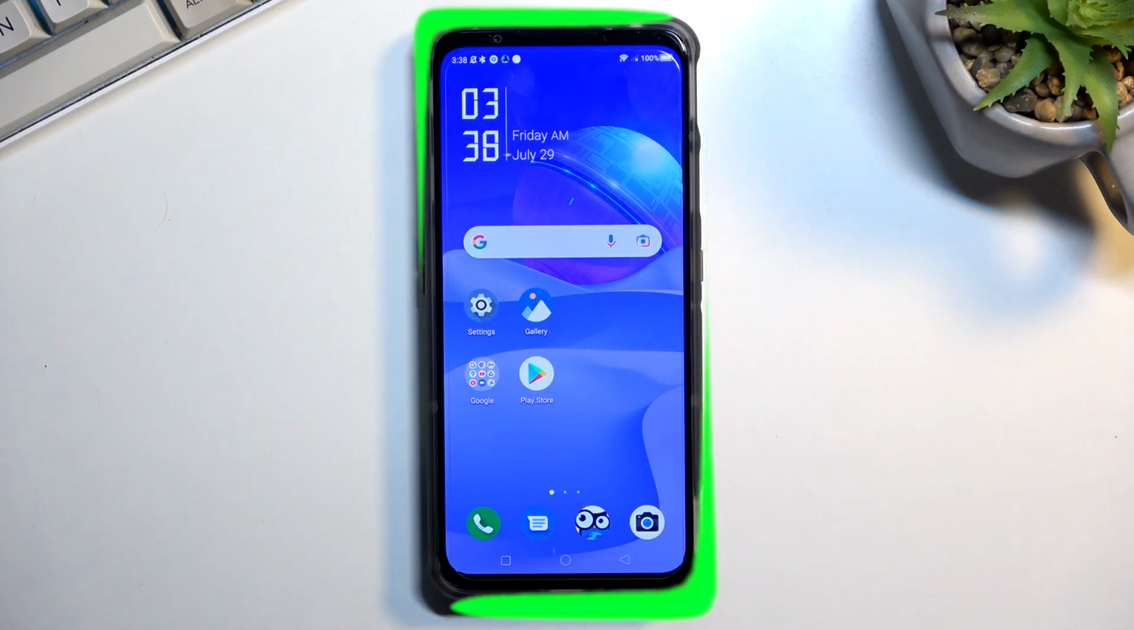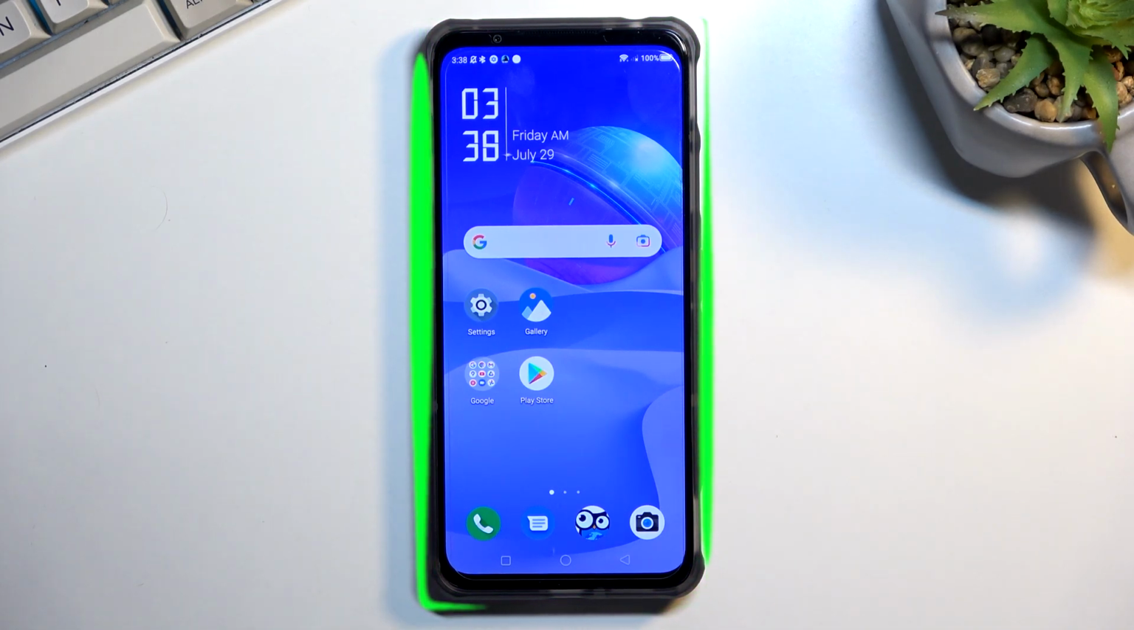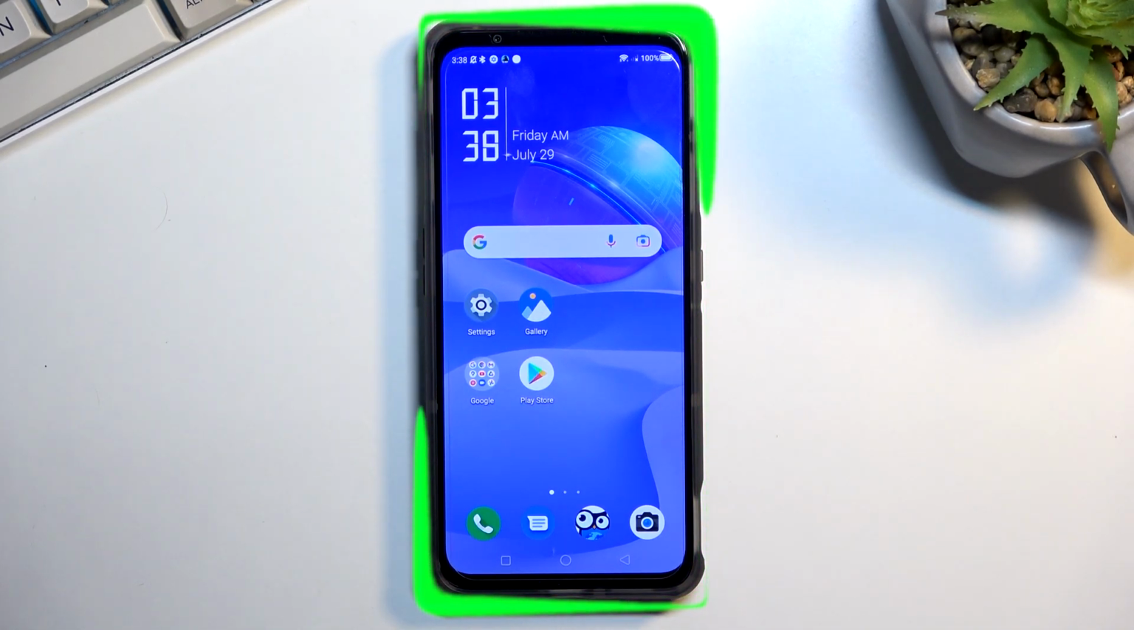Welcome. In front of me is a Nubia Red Magic 7, and today I will show you how you can record a screen on this phone.